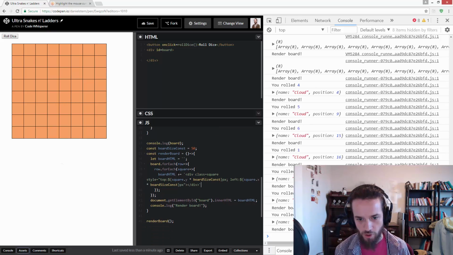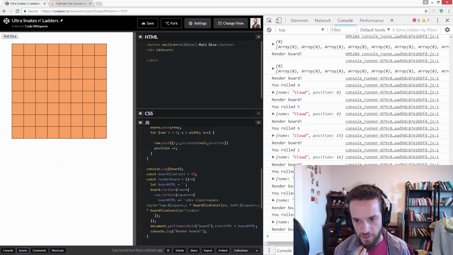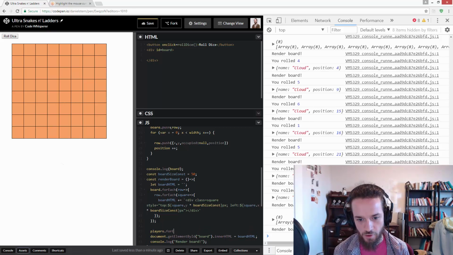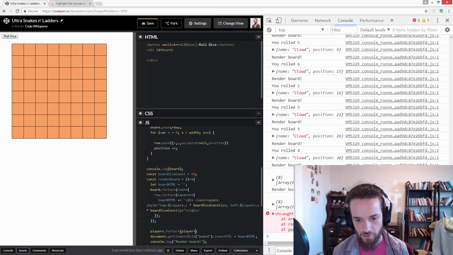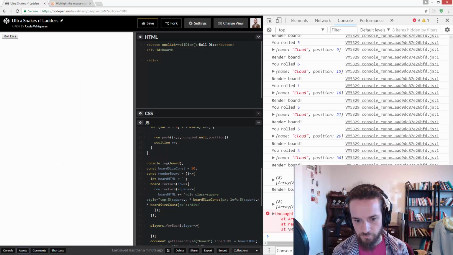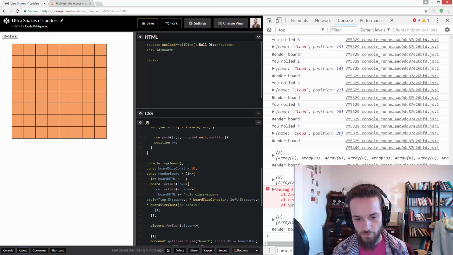So how are we going to do this? We want to basically draw a piece inside each square. So how are we going to do that? I guess as we're drawing the board, after we draw the board, we'll loop through the players for each player. And all we care about is the position, so we'll just use an object destructurer to get the player's position. Or no, we want their whole details. Let's get the whole player.